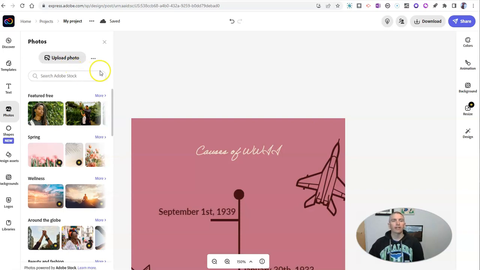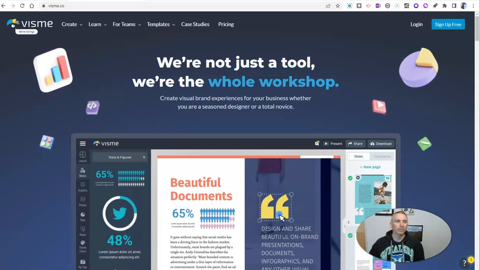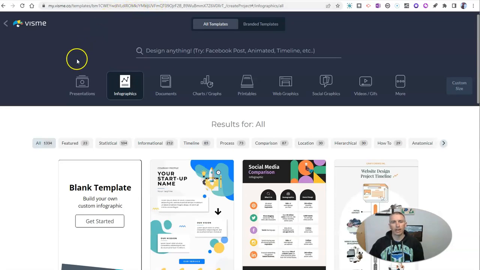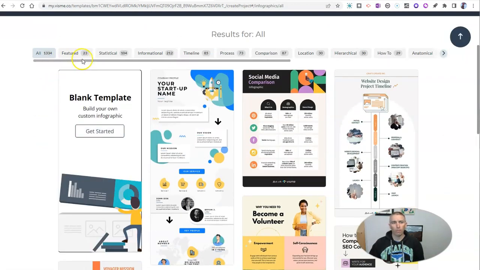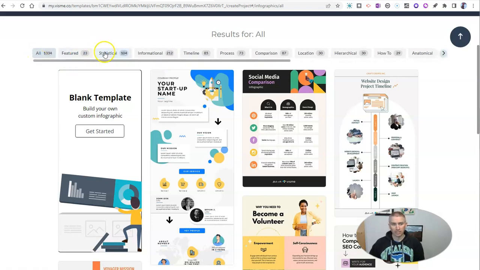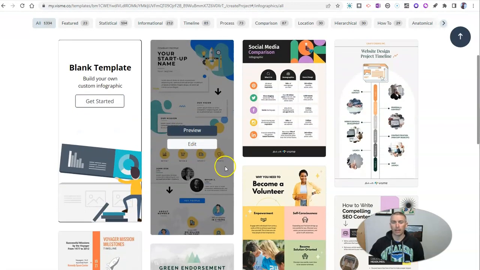Next, we're going to take a look at another option, and that is visme.co, V-I-S-M-E.co. And I'm already signed into my free account here, where again, I've selected the infographic templates, and we'll see that we have a whole bunch of templates. There's 1,300 templates available in here that we can customize. And you can see there's flowcharts, mind maps, resumes, how-tos, locations, statistical, all kinds of different options. Or you can even use a blank template and build it as you go.